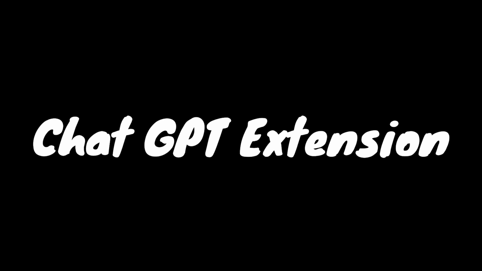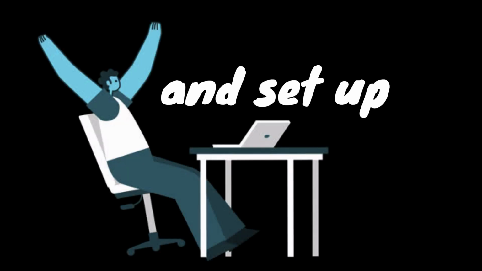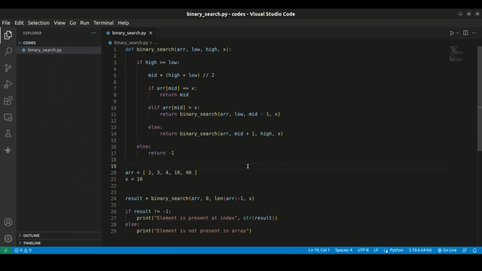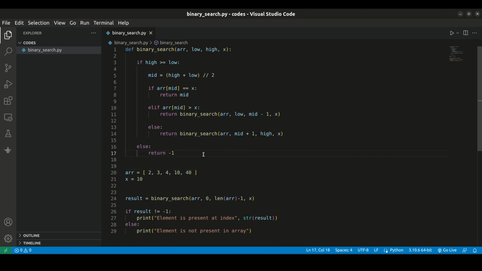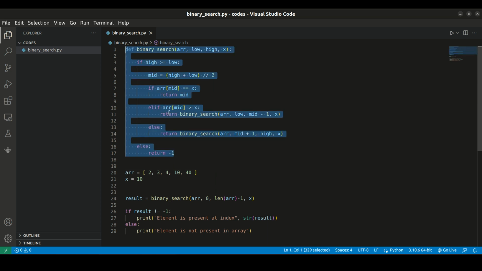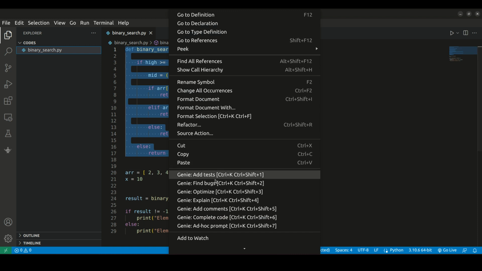Now that the ChatGPT extension is installed and set up, let's see how it works. To demonstrate how the extension works, I have prepared a Python file that includes a binary search program. Once you have the ChatGPT extension installed and set up, you can select any code segment that you are interested in and right click on it. This will bring up a variety of options that you can choose from.